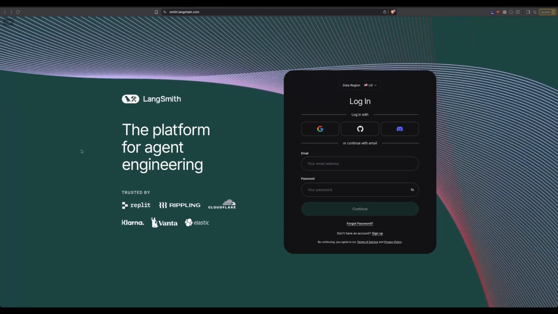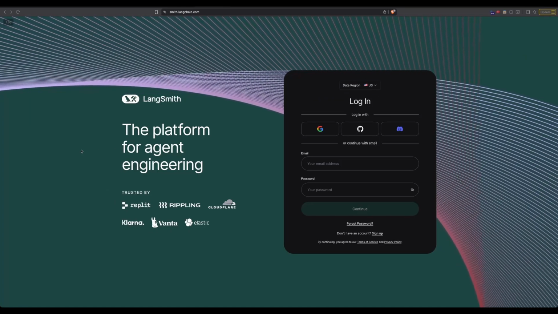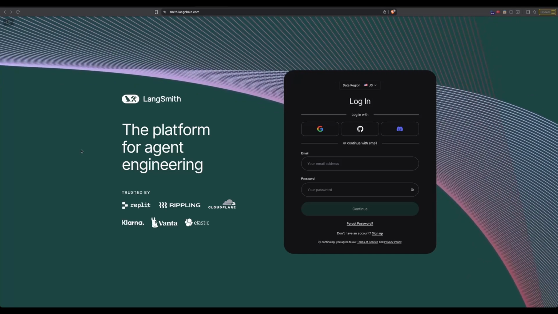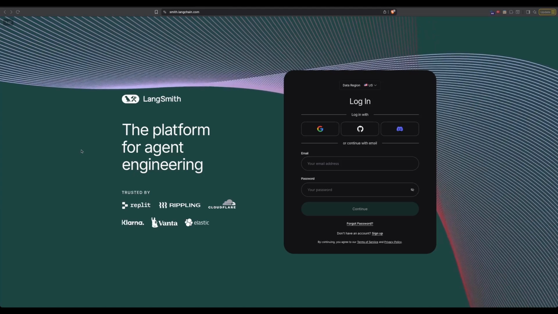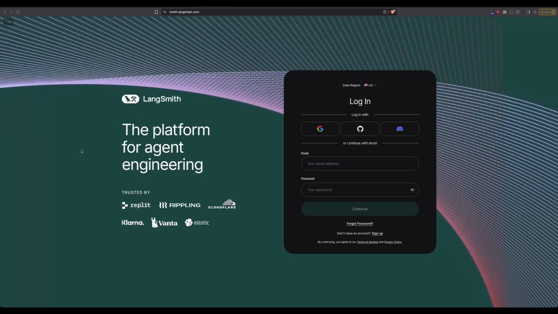This is the homepage for LangSmith. You can create a free account here, and then that'll be enough to run the demo and do the tracing. As you can see, it's a platform for agent engineering. This is meant so you can create and debug your agents with this platform.